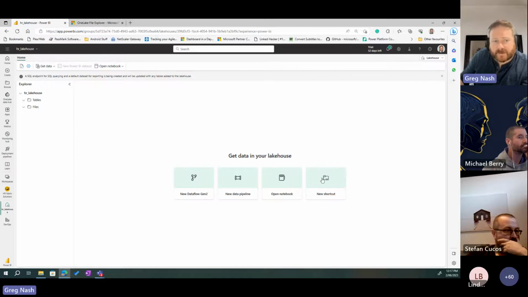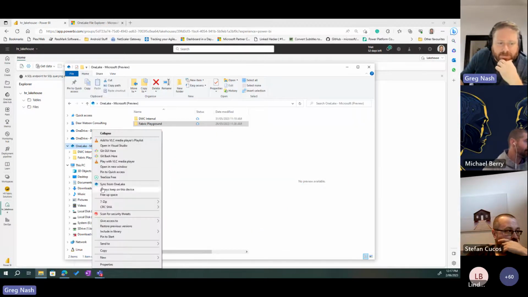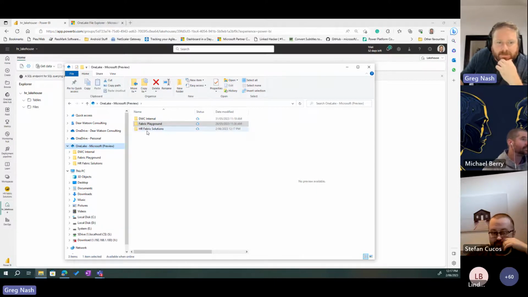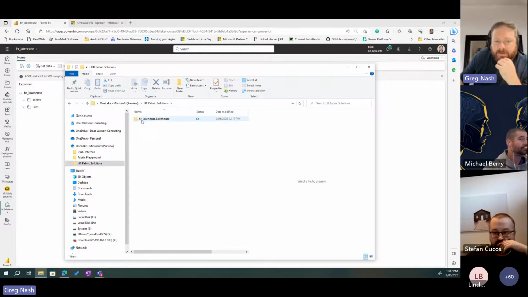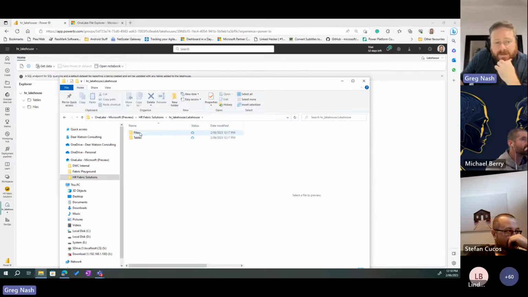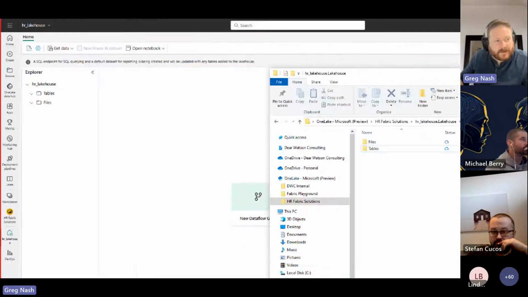Now we've got a place to store data, which is all a lakehouse is. So now when I refresh here on my OneLake, I'll sync it from OneLake. Hopefully our HR Fabric Solutions has now appeared. And inside it is the HR lakehouse, .lakehouse. So you need to have something for OneLake to see before it will sync. And inside our lakehouse, it says files and tables, as you can see here as well.